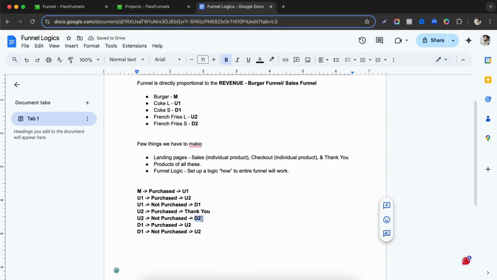Now, we have another product come into the picture, which is D2. Now, if D2 is there, again, two possibilities, purchased and not purchased. D2 purchased and not purchased. So in this one as well, if D2 is purchased, it will take you to the thank you page because ultimately we don't have any product after this. Otherwise, we would show it. If we have another product, let's take U3 and D3, then if the person is purchasing the D2, after that it will take you to the U3 because again, it will be more revenue driven.